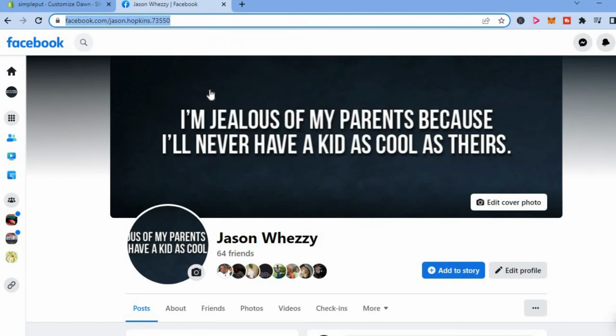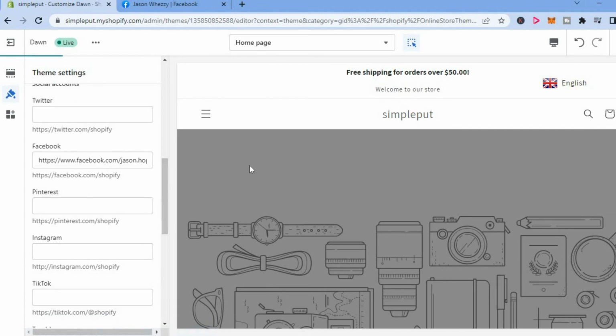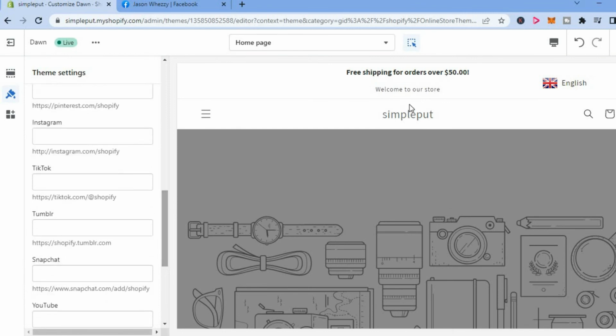And that's it. So you'll copy the URL, go back onto your Shopify page, right where you see Facebook, you're going to paste that. Then you would simply select save, or you could add your Pinterest and also your Instagram link, as you can see right there. I'm going to tap on save.